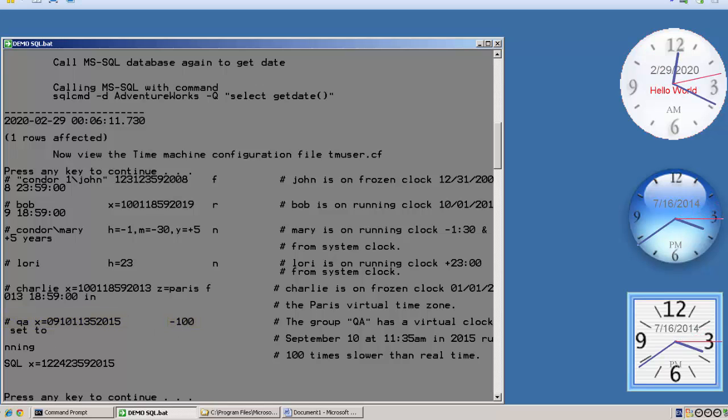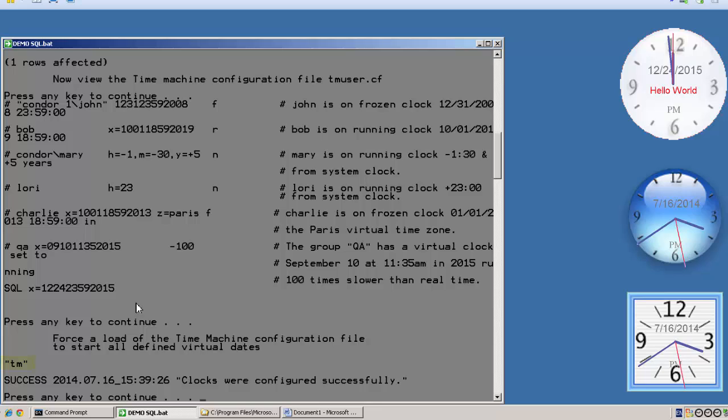All of these having hashtags in front of them are commented. The one below here for the SQL Server user, an absolute clock of Christmas Eve, is not commented and will go into effect with either a reboot or the tm command, which you see issued right here below. And it tells you the clocks were configured successfully and reflected on the clock in the upper right hand corner.